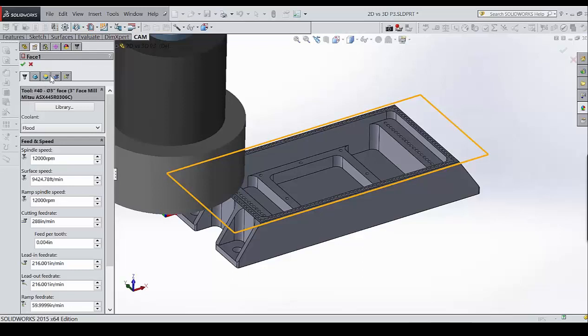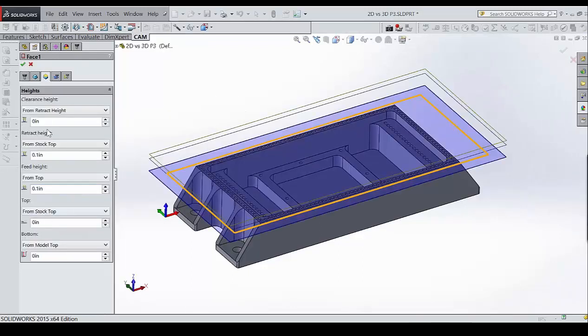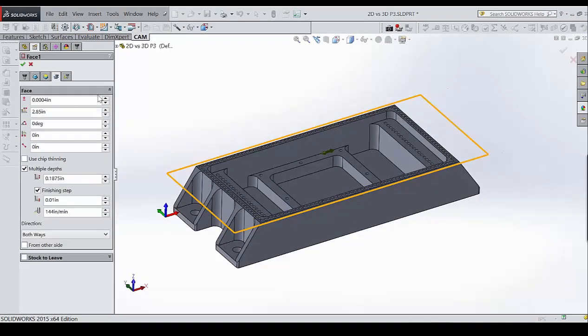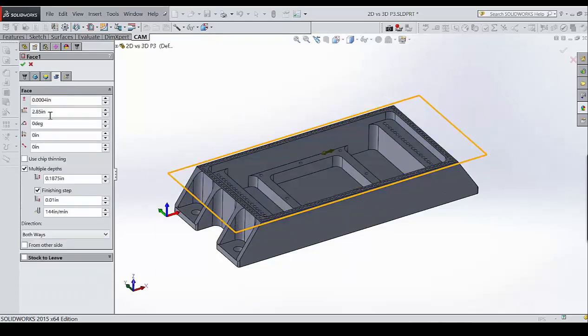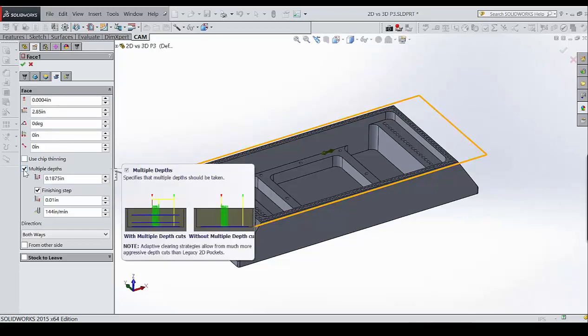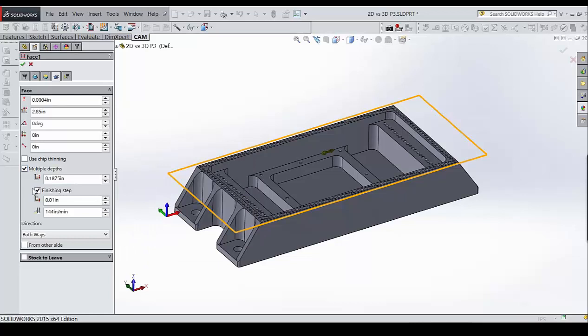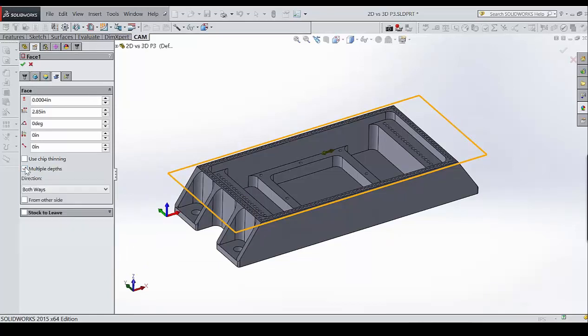I think the first thing I want to do, I actually already set up my height default, so I don't need to worry about that. You can see here it goes from the top of the stock and it finishes at the top of the model. Radial depth of cut is good. Really what I want to change is I want to add multiple depths of cuts. If you look at the other one, this was turned off.